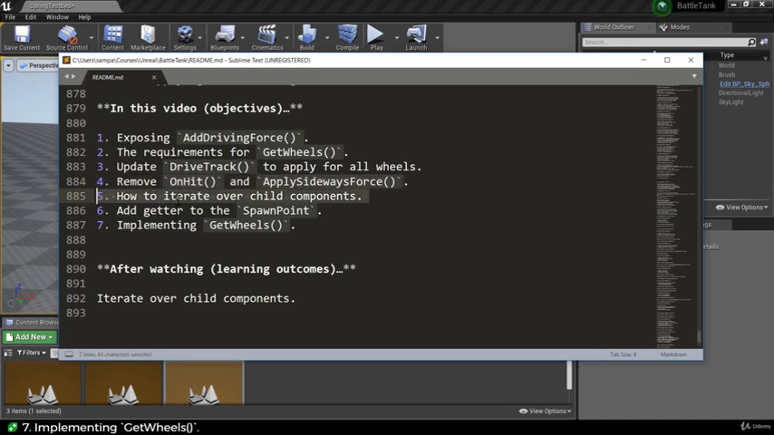We learned how to iterate over child components. Then you went away and implemented a getter on the spawn point that allows you to get hold of the thing that was spawned from the spawn point. And then finally you implemented GetWheels by iterating over those spawn points and casting them and getting their thing, the actor that they had spawned, so that then we could apply the driving force to it.